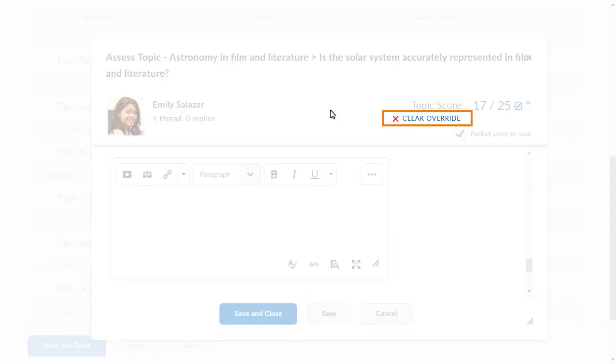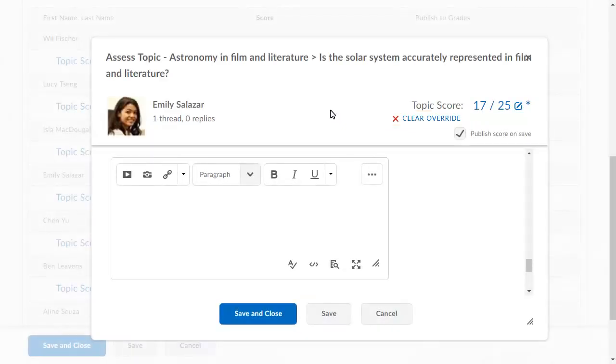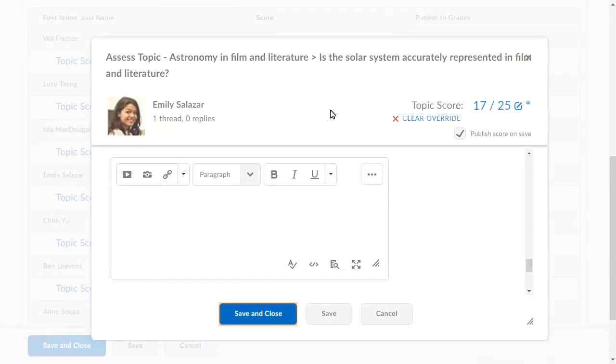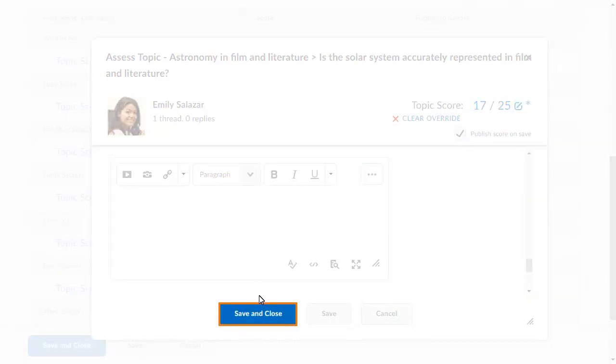During override, a Clear Override option becomes available. You can also provide the learner with additional feedback. When you are ready, click Save and Close.